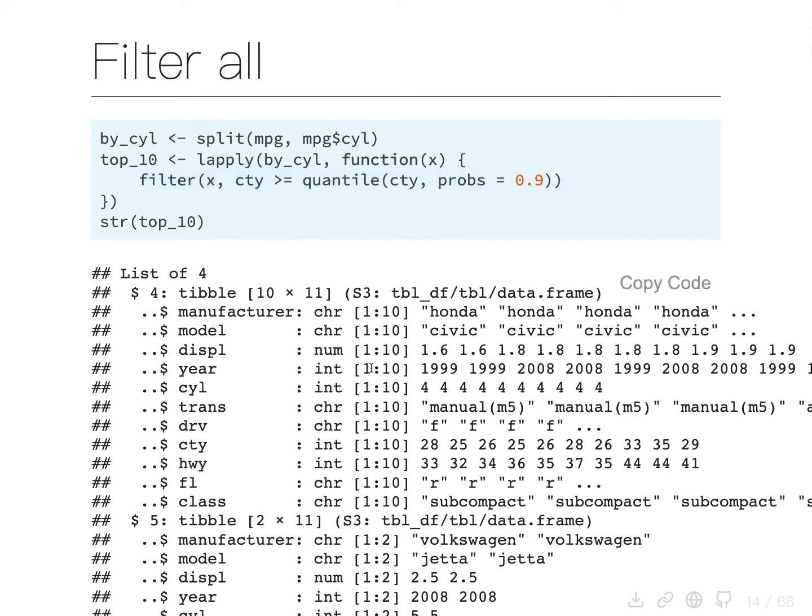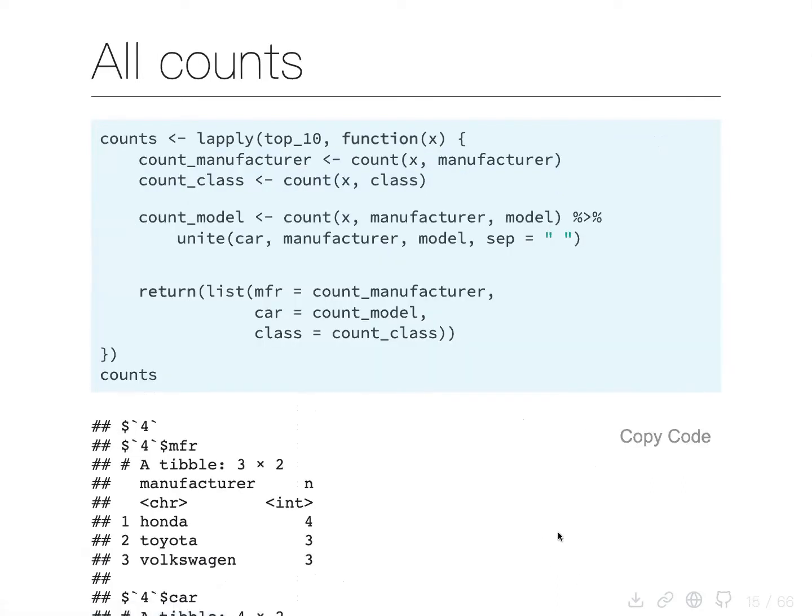So here's top 10 now. We have just the data set, just the 90th percentile for each of our cylinders. Now we can do the same thing with counts. This is a little bit strange. We haven't done anything quite like this yet, but it absolutely works.